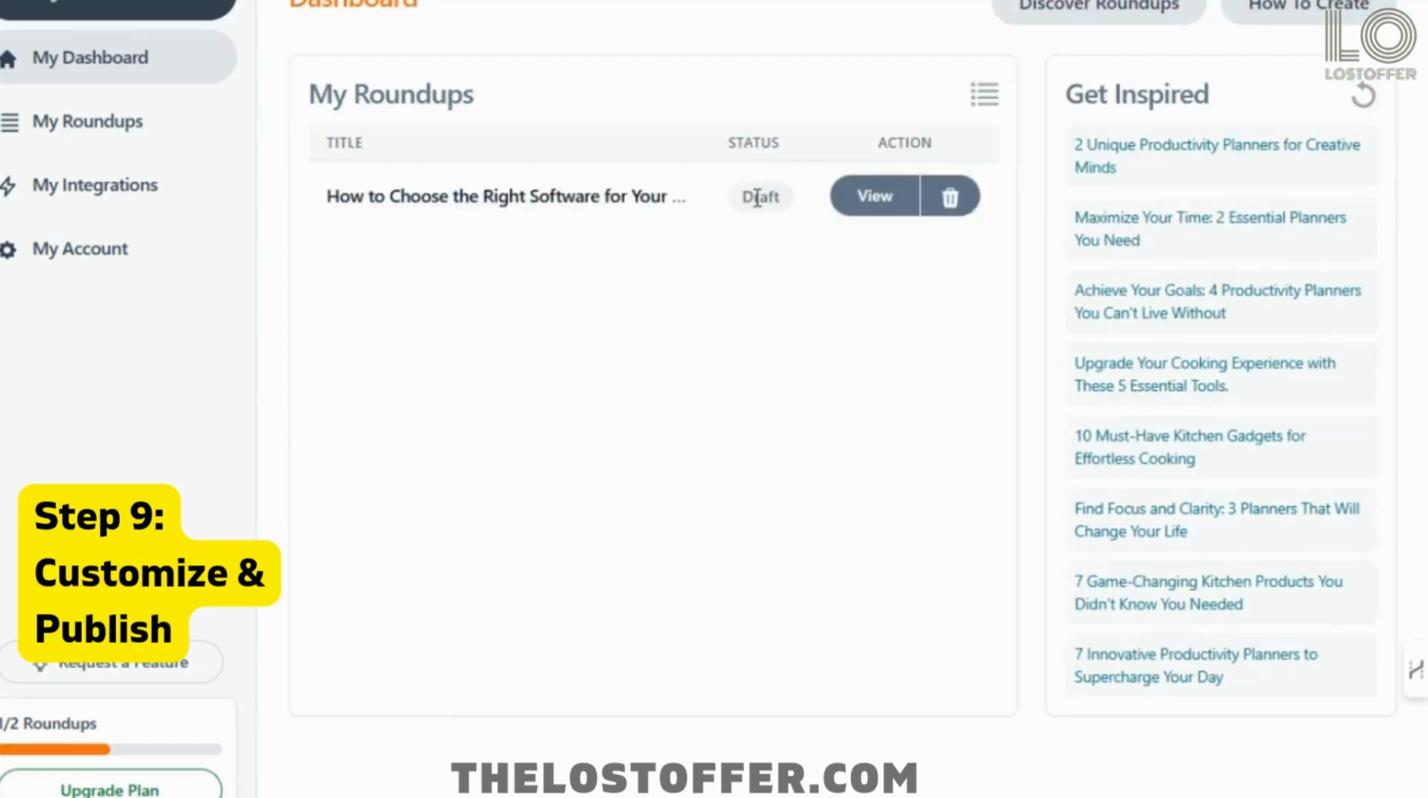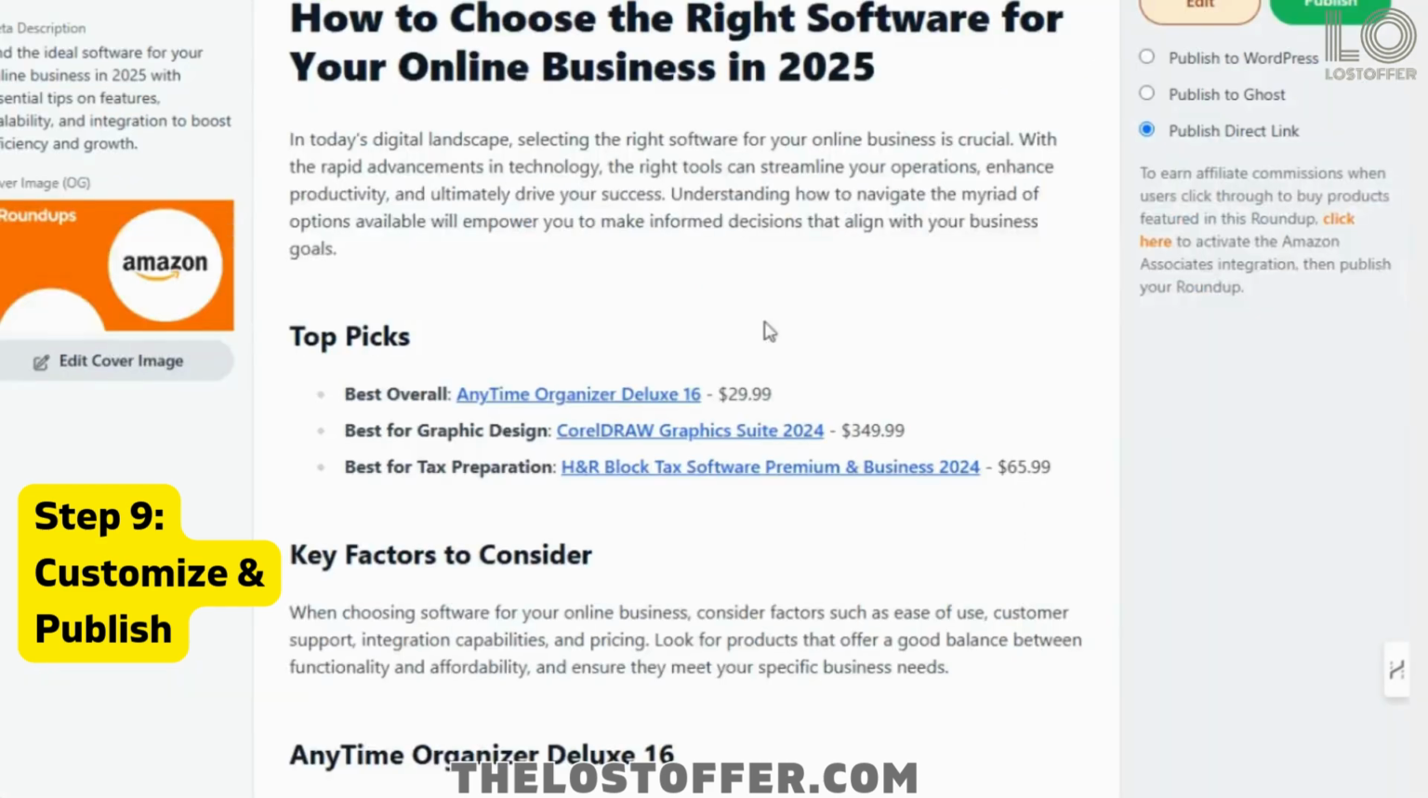Step 9. Customize and publish. Finally, it's time to customize and publish. Edit the generated content to add your unique voice, rearrange sections, and include personal insights. After you're done, publish directly to your WordPress blog or share it on social media.